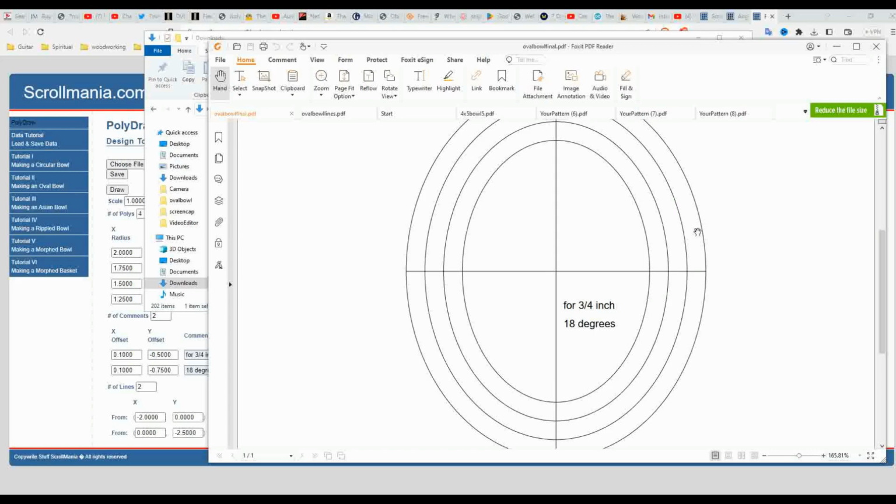But that's what I'm going to do. I've done that before and it works real well. So let me print this out and mount it, and we'll start cutting on it.